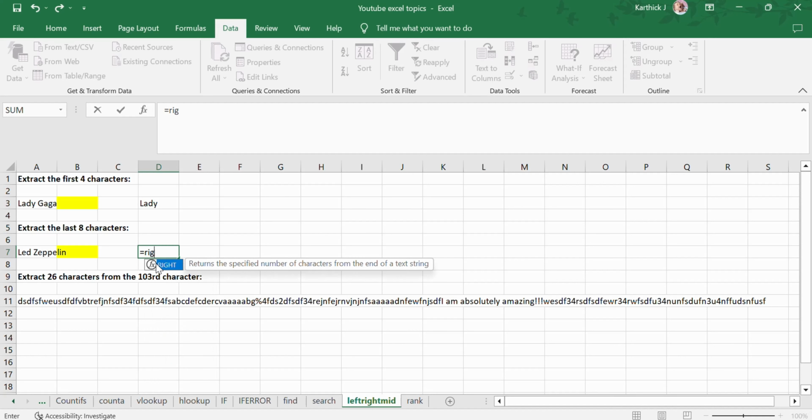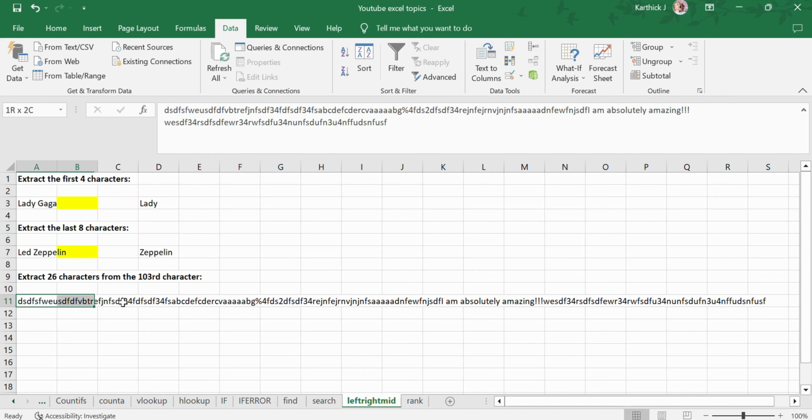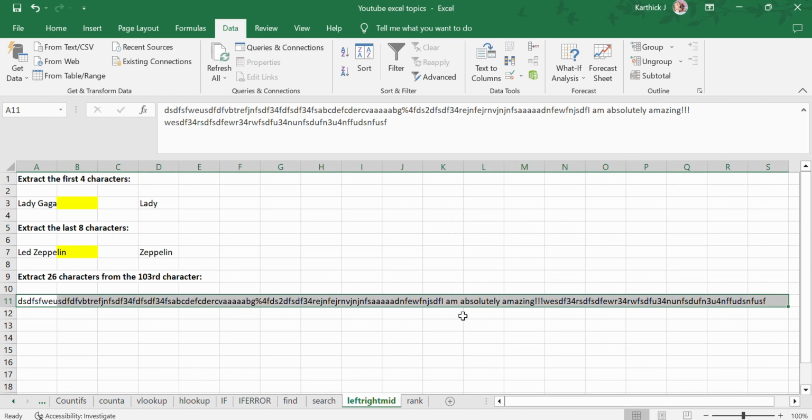Okay, here I will provide a right function. From the right, I want my text. Actually, for here, five, totally 8 values or eight characters out there. If I provide it, I'll get this value. Okay, this is a long sentence, long text string.